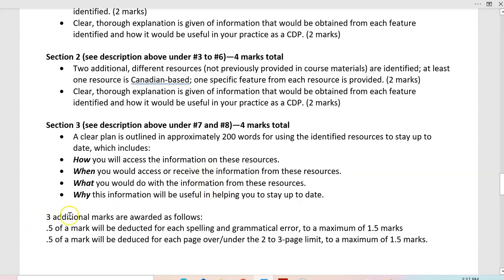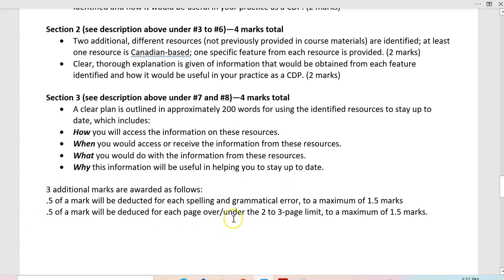And then, as I've indicated, you get 3 additional marks for good spelling and grammar or deductions, and 0.5 of a mark deducted. Sorry, there's a little mistake there too, for each page over and under the 2 to 3 page limit, to a maximum of 1.5 marks.